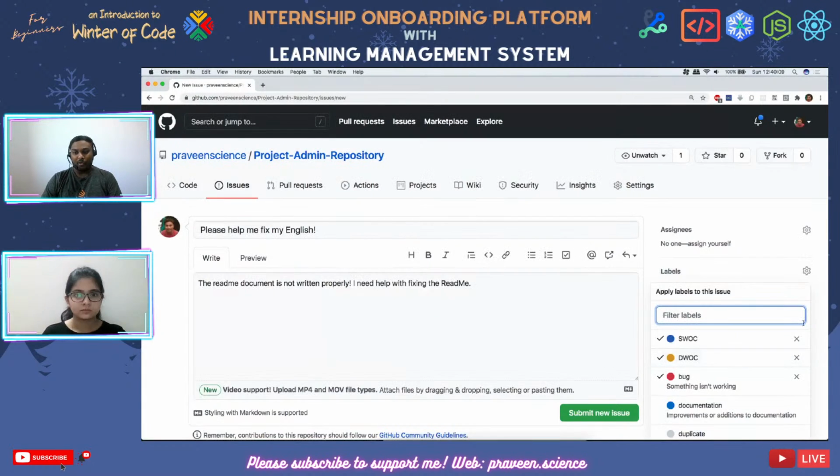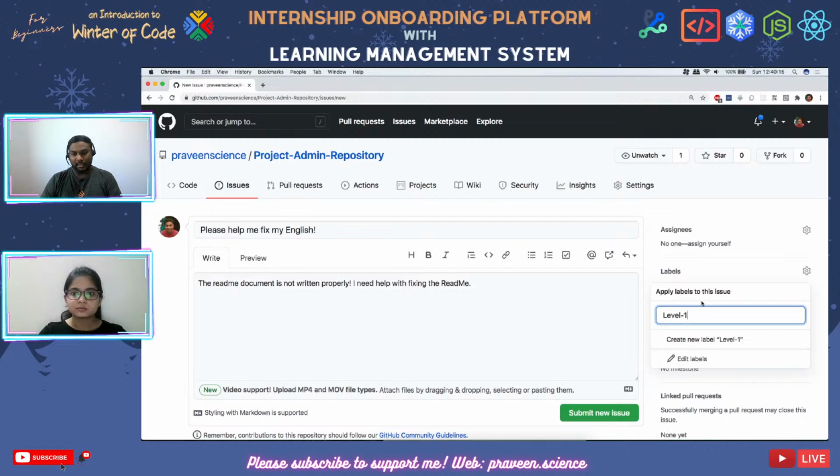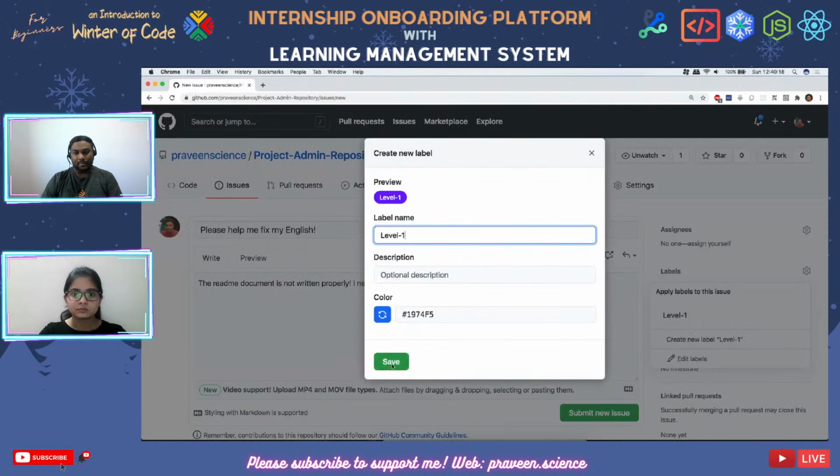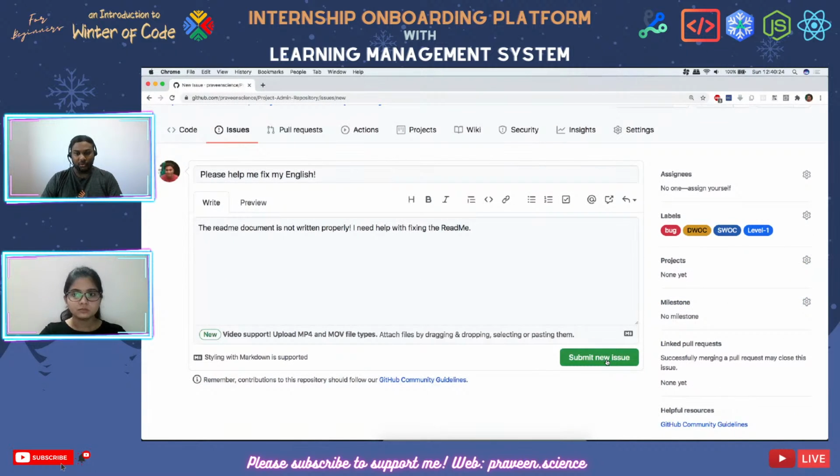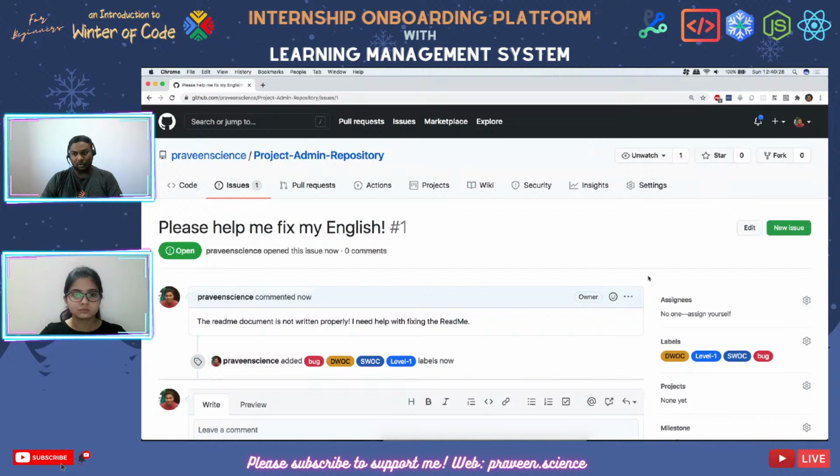Okay, so we have got a couple of things, and then we need to have the level as well. So level 1, because it is very easy, and we have added all these related stuff. Now I'm just going to create a new issue. This is the first issue, and then there is another issue I want to create as well.